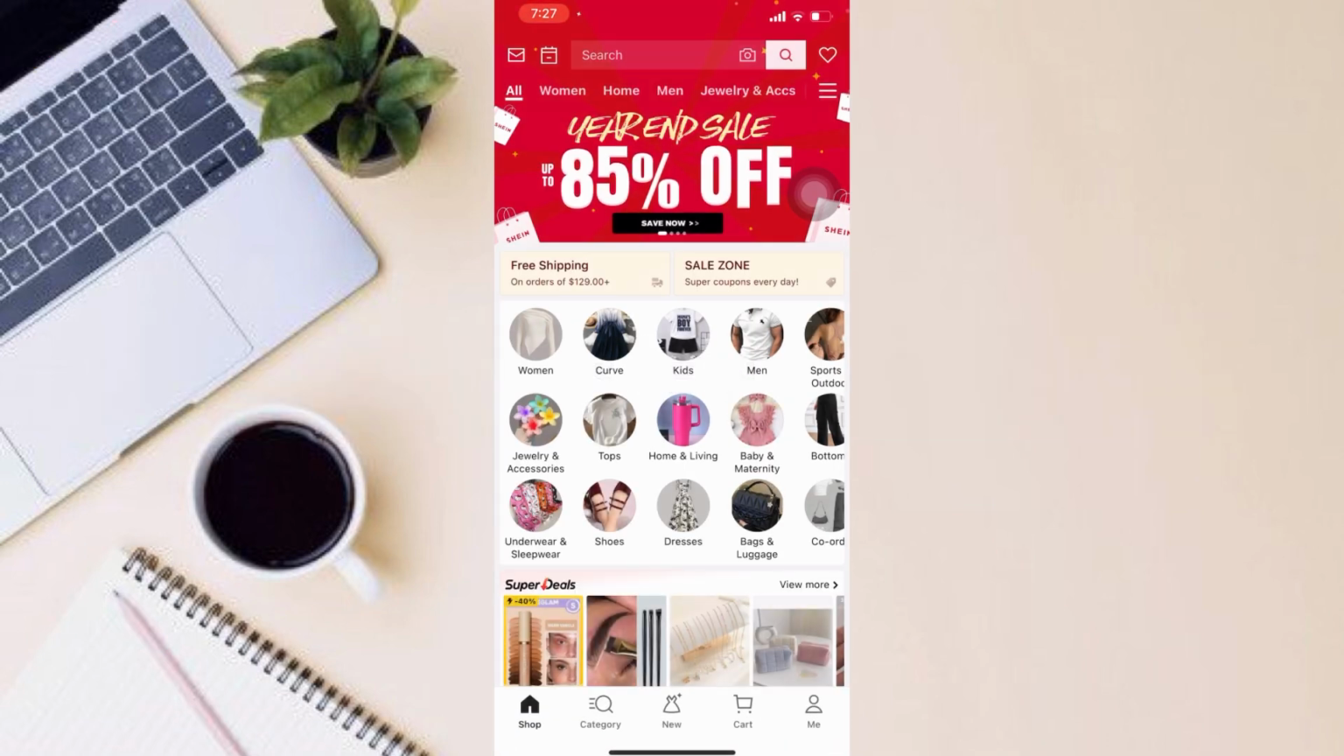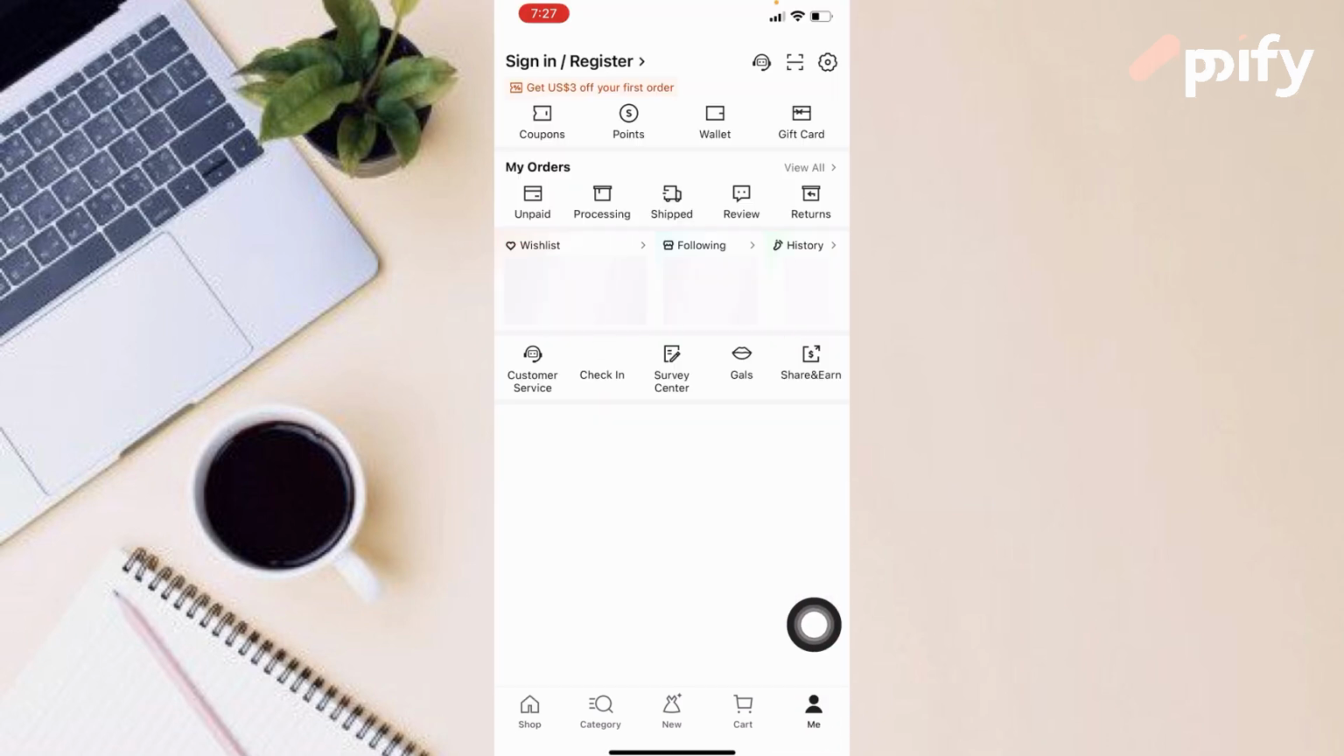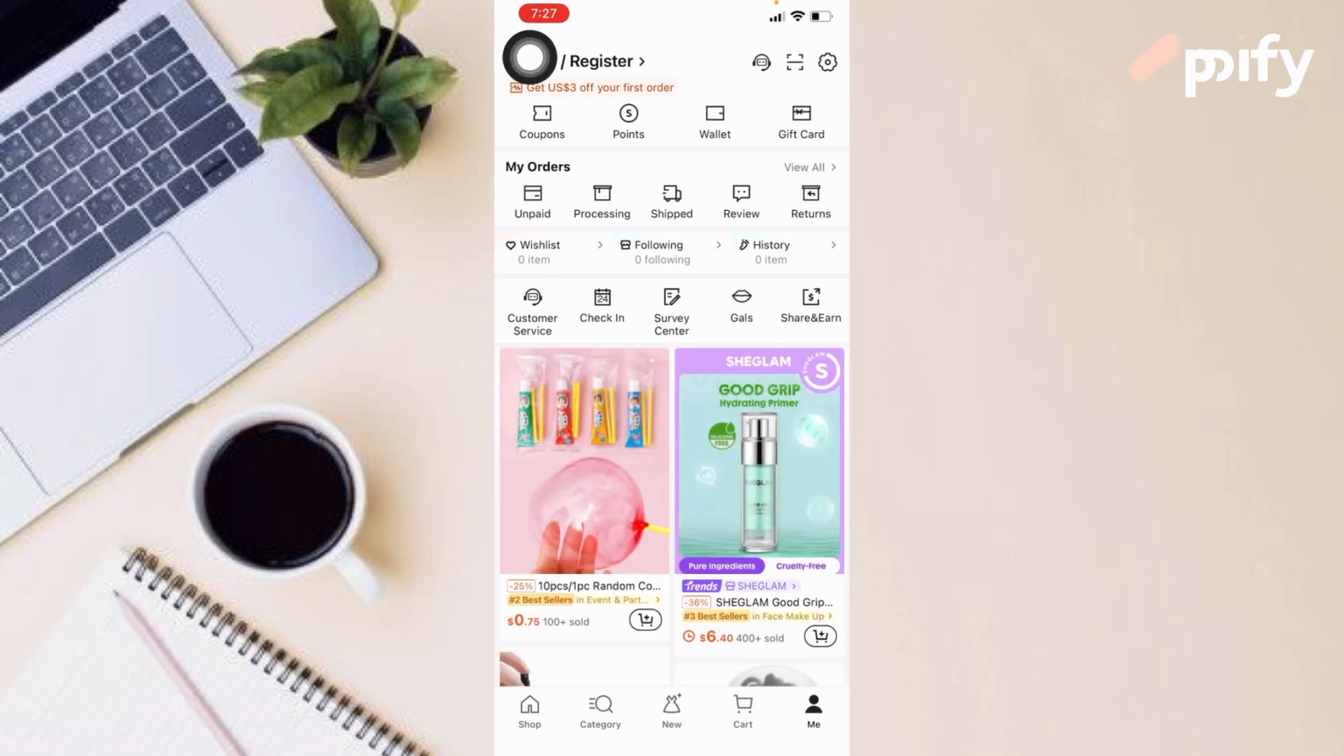First of all, open up Shein app. Make sure you have already downloaded it. Now go to me icon located on bottom right corner. So here you can see sign in or register in topmost.